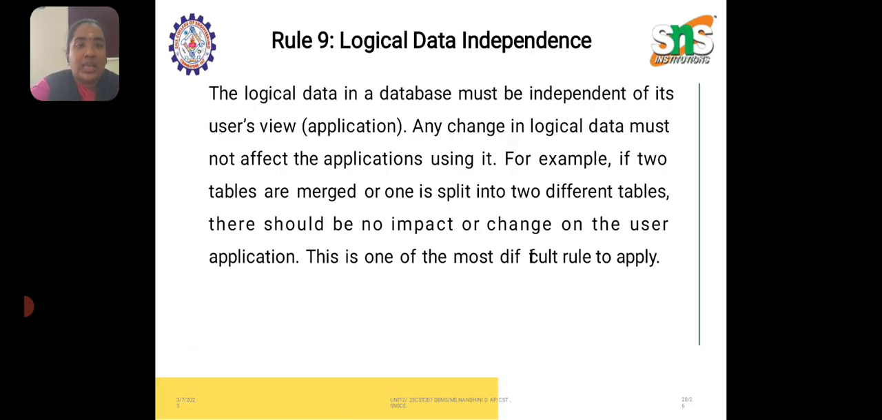Next one is rule 9. It is logical data independence. The logical data in a database must be independent of the user's view. Any changes in logical data must not affect the user application. For example, if two tables are merged or one is split into two different tables, there should be no impact or change on the user application.